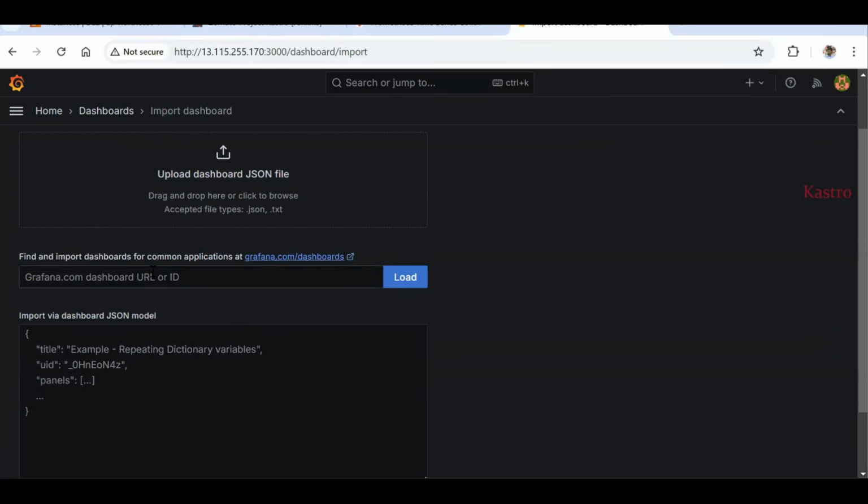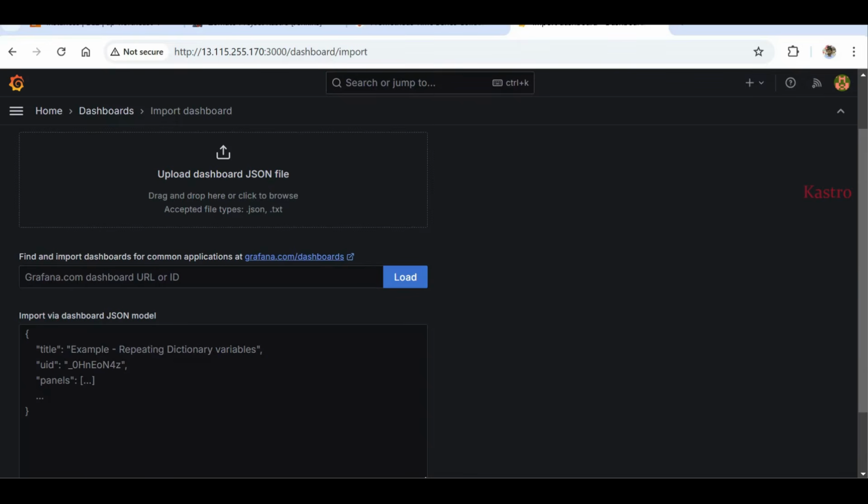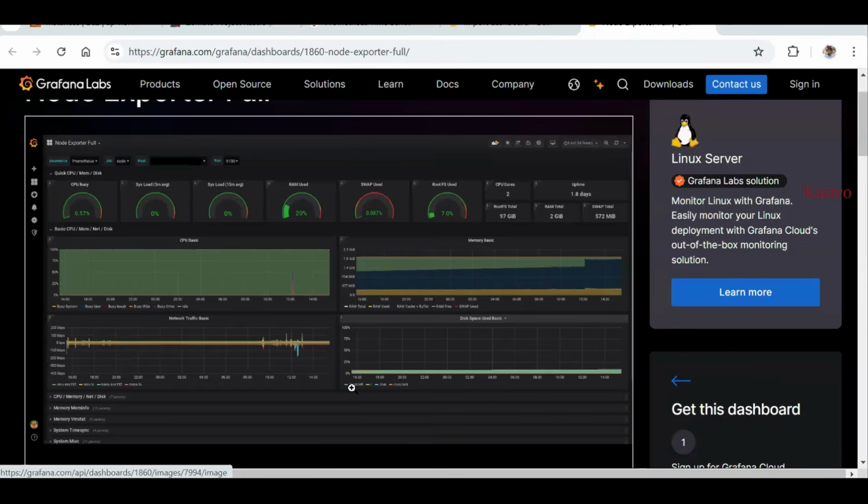Here you can see it is asking for a dashboard URL or the ID. But how will you get this? I have given the link also. You have to go to this particular URL where you are going to get the Grafana node exporter dashboard ID. Let me go to a new tab. In the new tab, just paste the URL, click enter, and here you will get an ID. Let me show you that also. You can see the node exporter dashboard. This is how the node exporter dashboard will look.